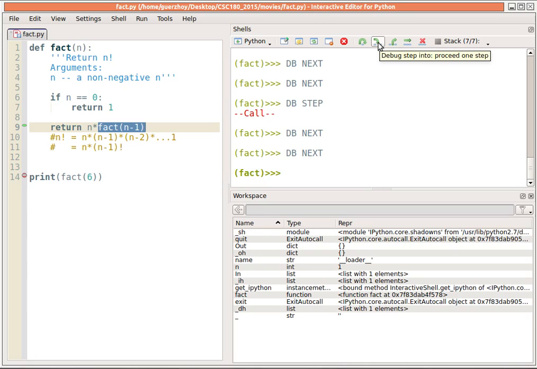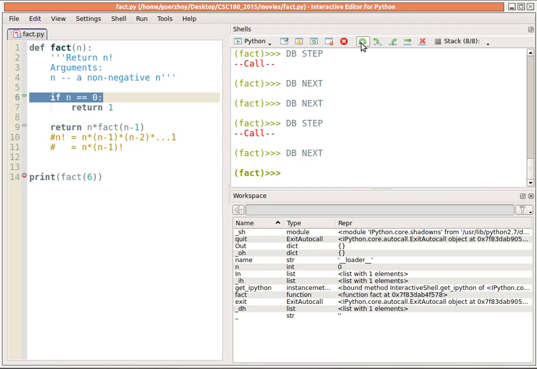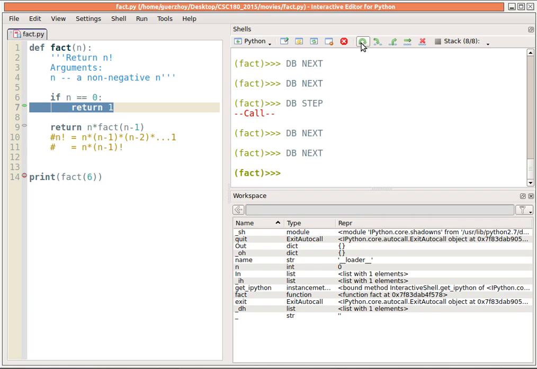So we call factorial n minus 1, so factorial 0. And here we are, n is equal to 0. And now we finally get to this if statement where the condition holds, so we got to return 1. So factorial 0 is about to return 1.